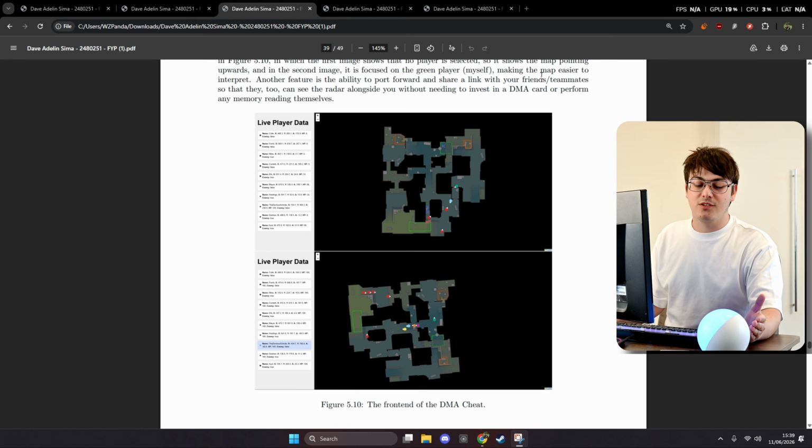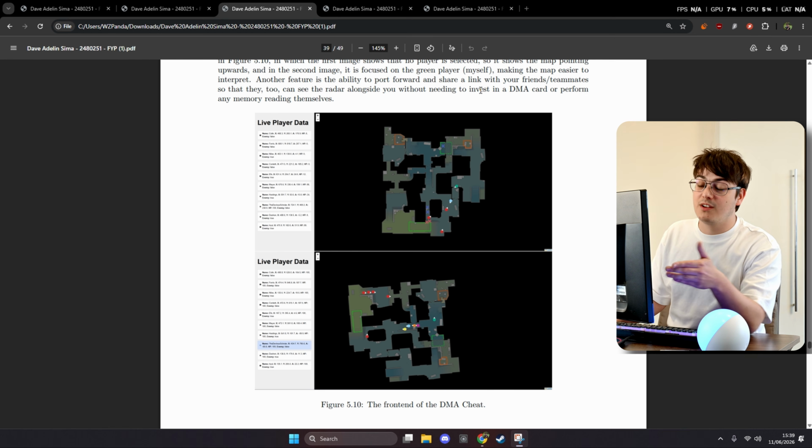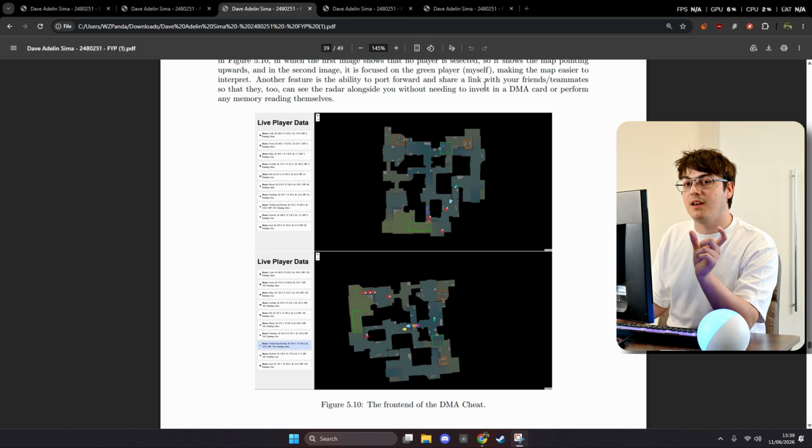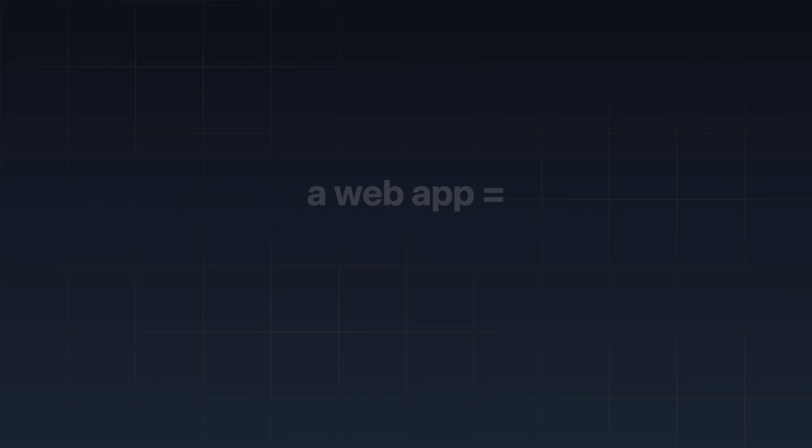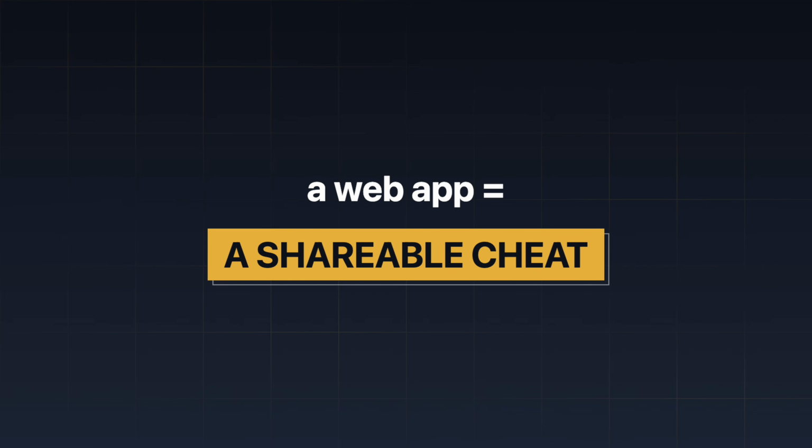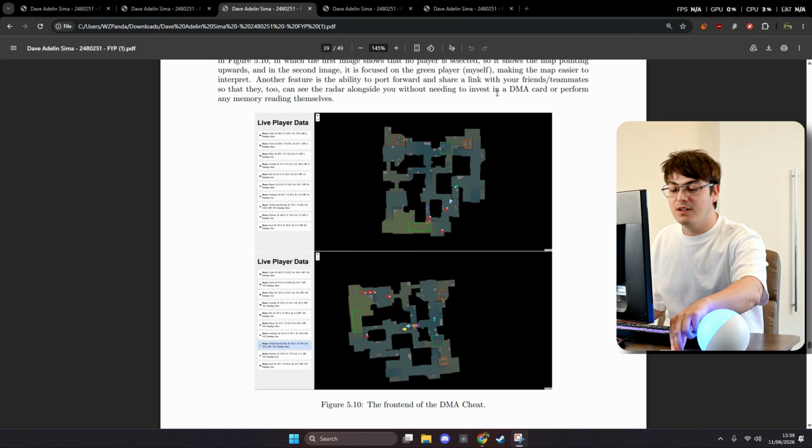For the purpose of this cheat, I decided to make it a web application. What this means is you can essentially port forward, share your IP address and your port with your friends whom you trust, and then they get the same cheat output on their computer without actually having to run the cheat themselves. So essentially, they're able to go on this menu, select themselves, and have the minimap rotate about their location and their icon, essentially making this a shareable cheat where other people can cheat without being detected or needing any hardware.